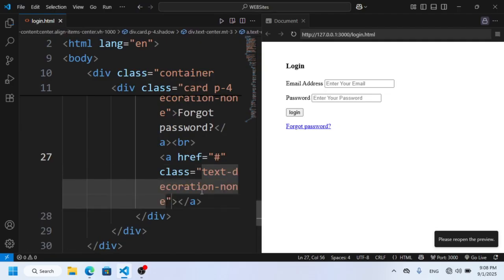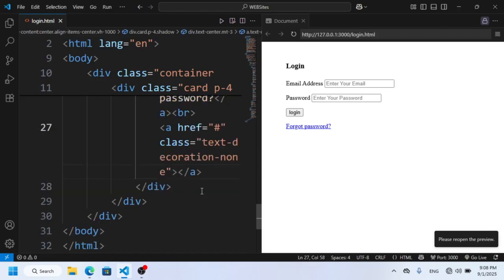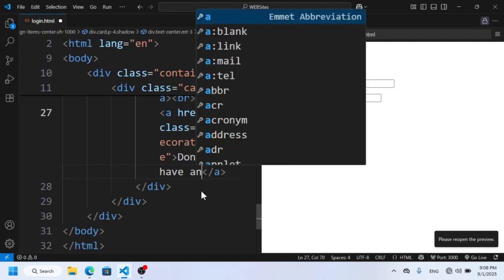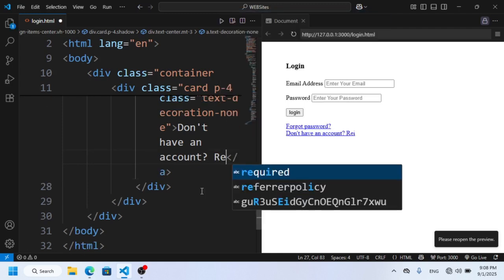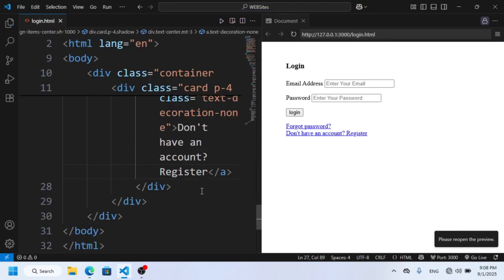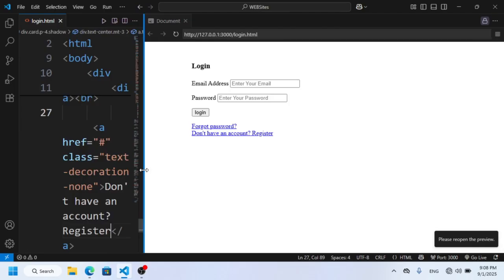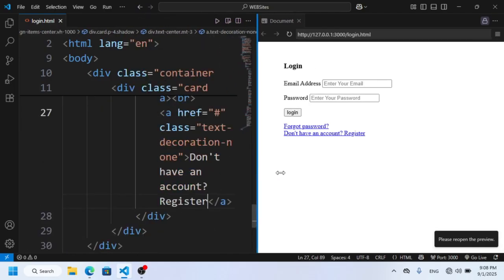And here we are going to use class, and the class I will say once again text-decoration-none. All right. And here I want to say don't have an account. Then you may actually go for the registration. Okay, then I will say register. That's it. So done. Okay, and if I drag it here, you can see this is a login form. So we have a login form.